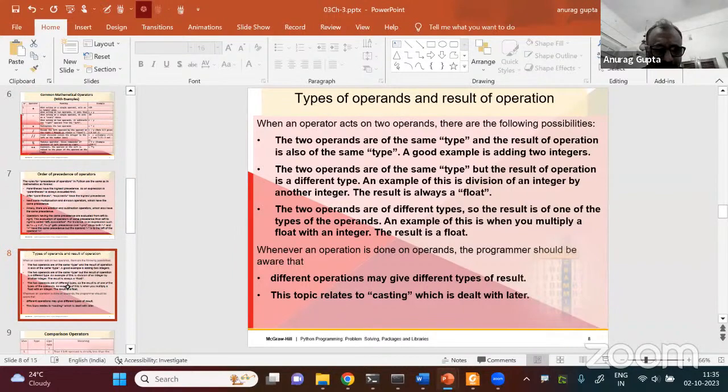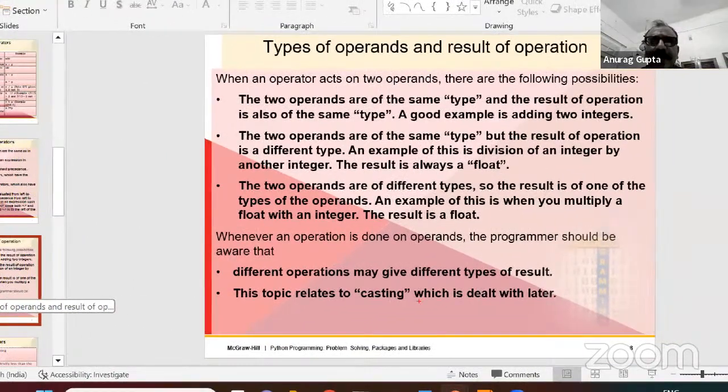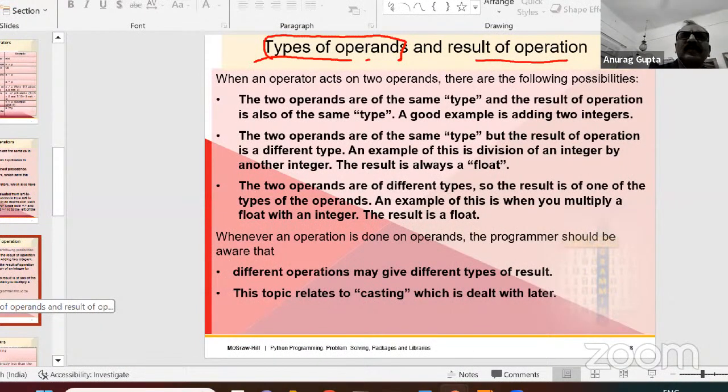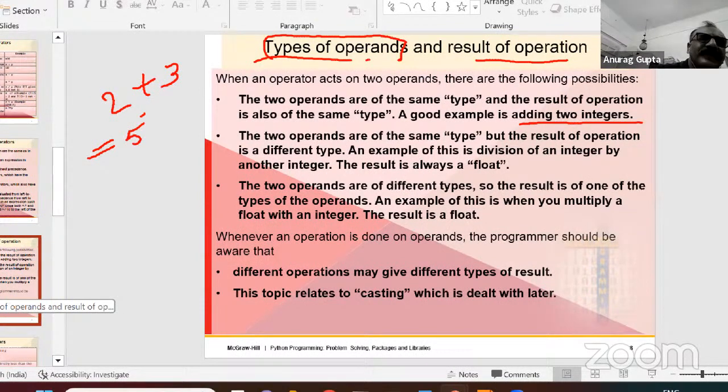Type of operands and the result of operation, this is a bit important. When the two operands are of the same type and the result of operation is also the same type, a good example is adding two integers. So if you are adding 2 plus 3, you will get 5. The type of the result 5 will also be an integer like 2 and 3. No problem, simple.